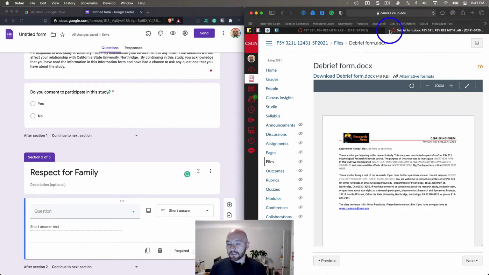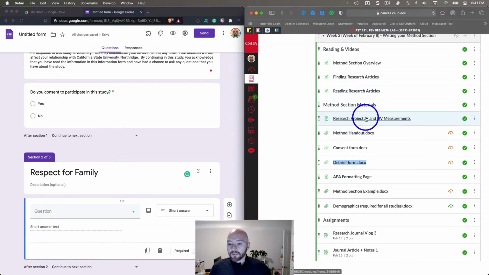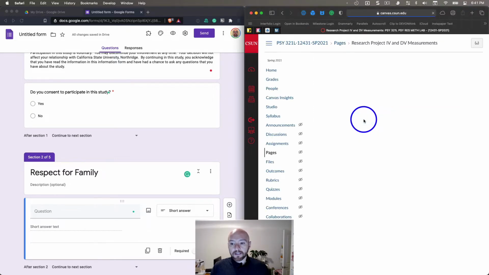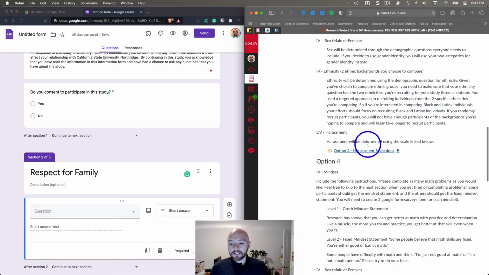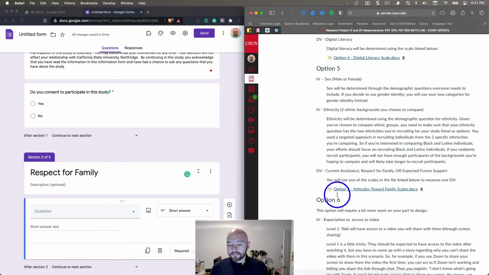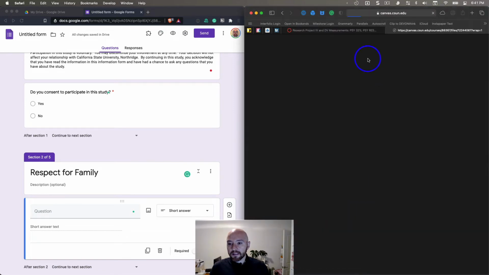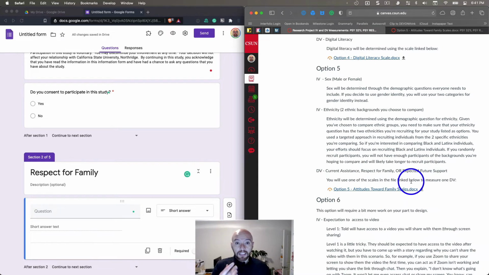Clear that, close that. Now, for all studies, you can go to this document here. Actually, it's a page in Canvas, Research Project IV, and DV measurements. Click on that, find your study. So I believe this is option 5. Click on the DV. Now keep in mind, for some, I give you the scale for the DV. For others, I give you instructions on how to create your DV.